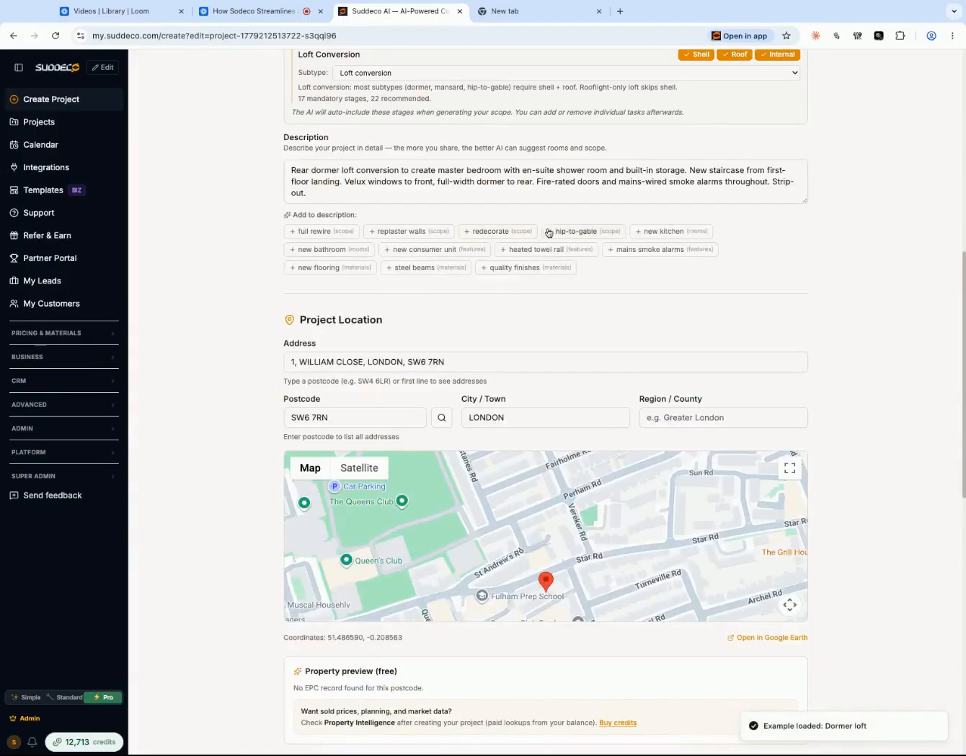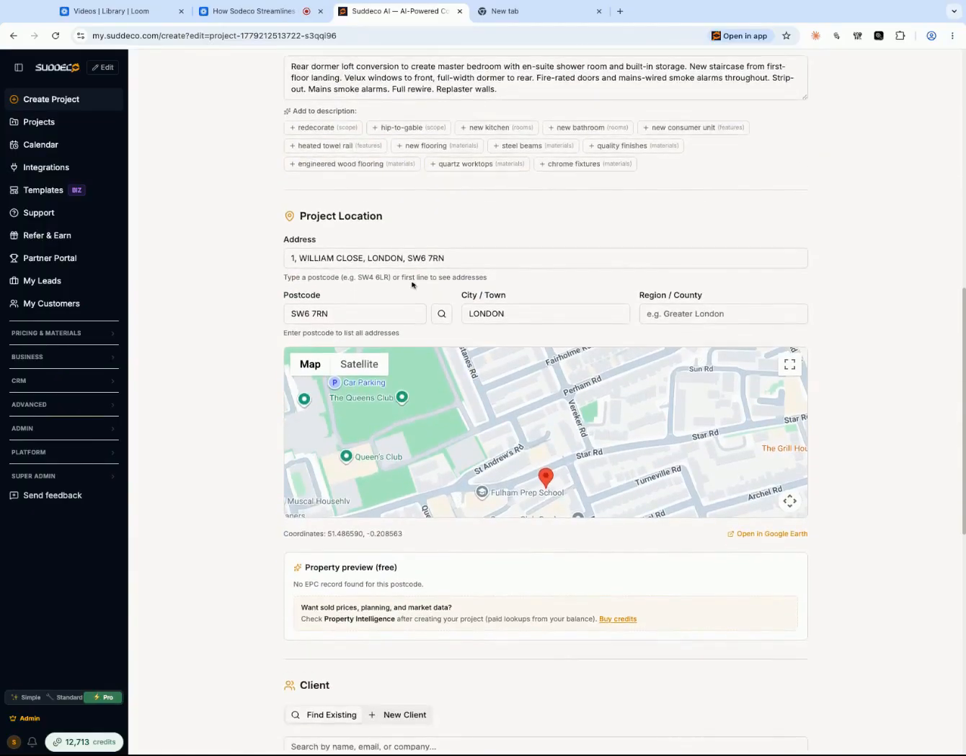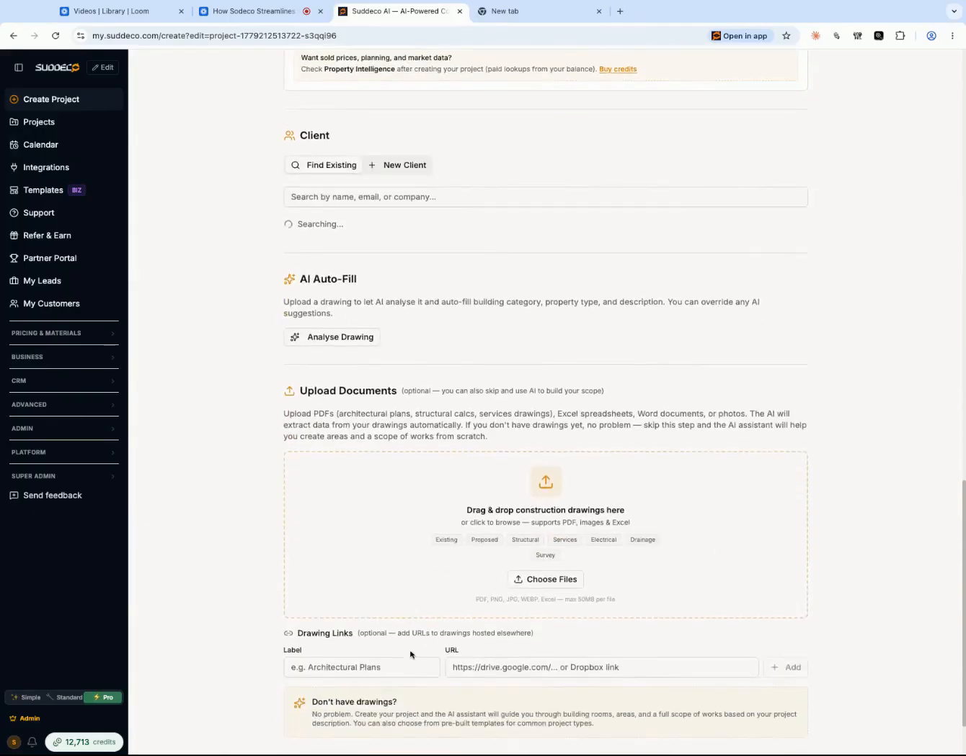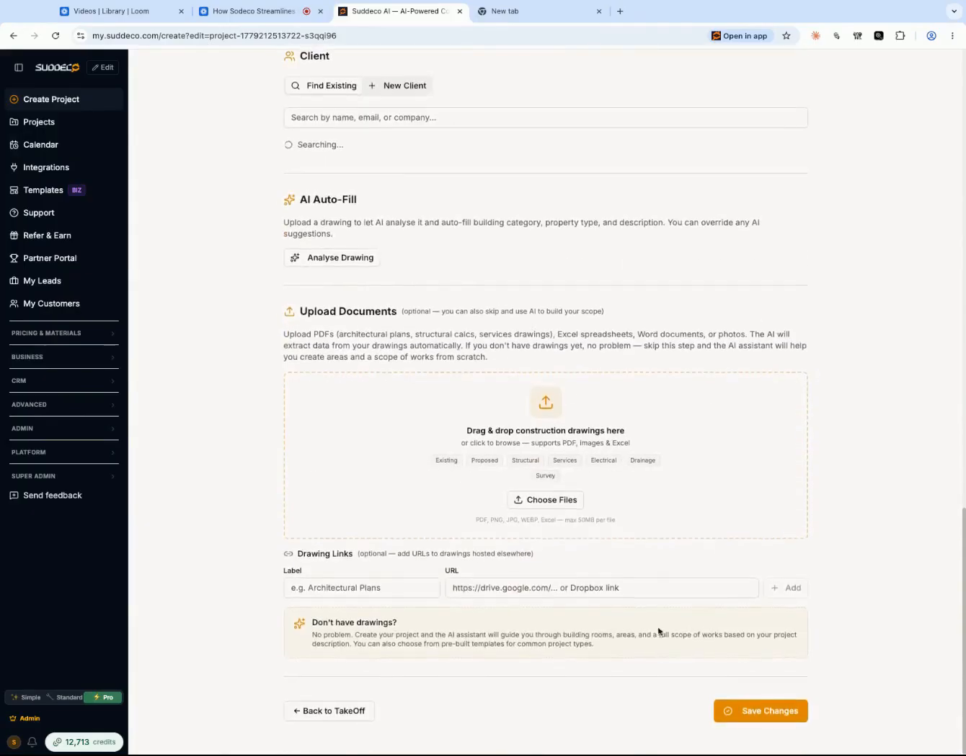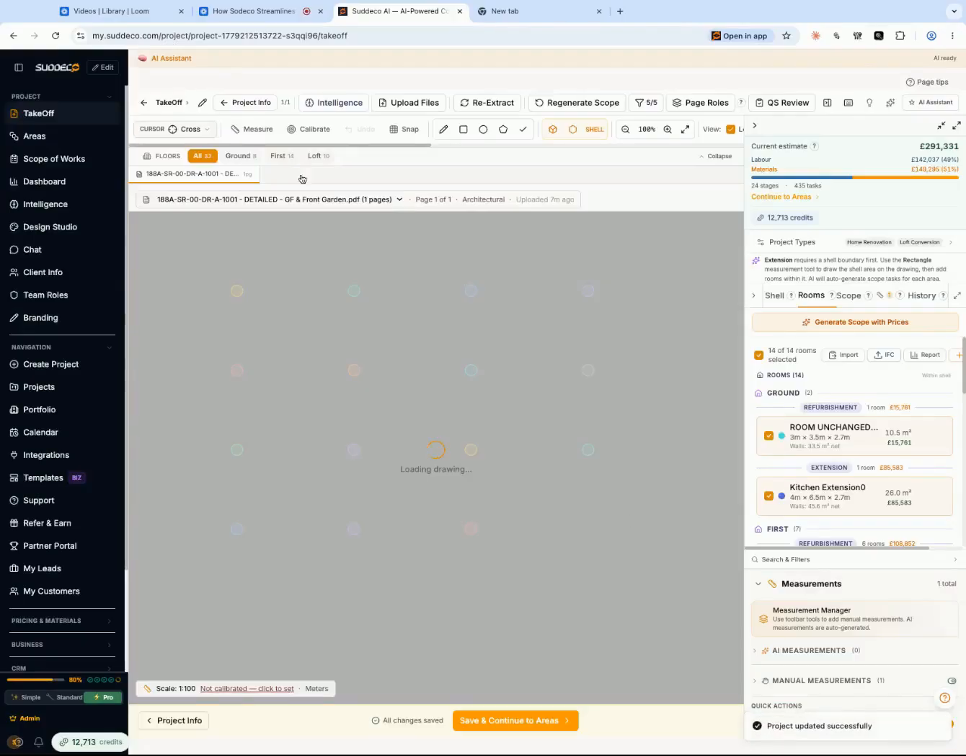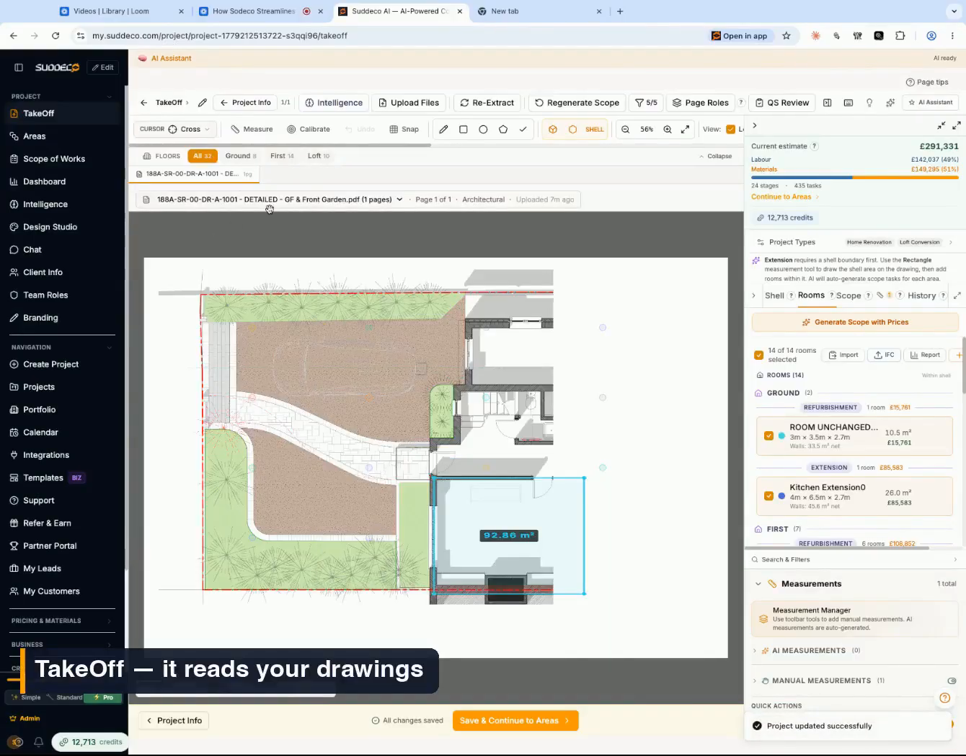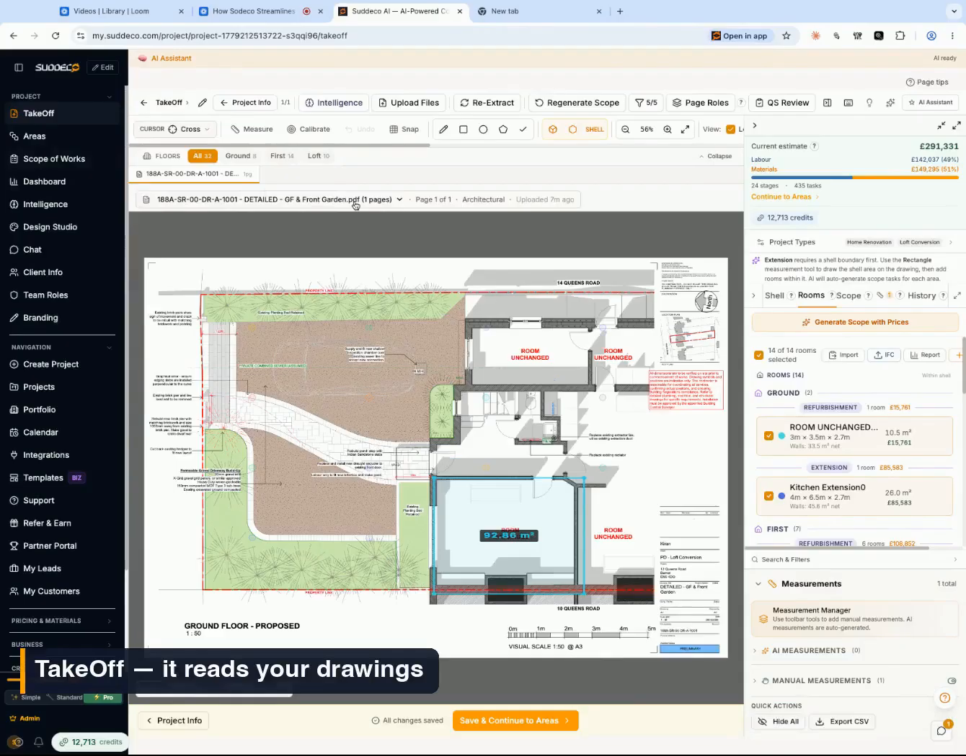Dormer loft, all out, smoke alarms, full wire, plaster all walls. You can add all this there. You put in the address, you upload the files in here, and it will extract all the drawings. Then you can save the changes, and it takes you straight to the takeoff page.